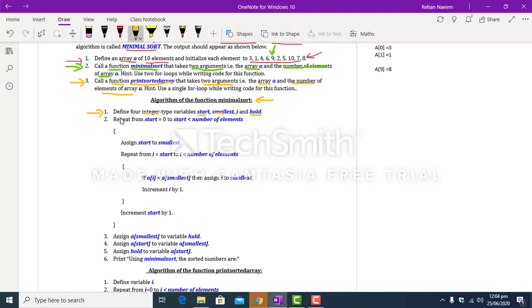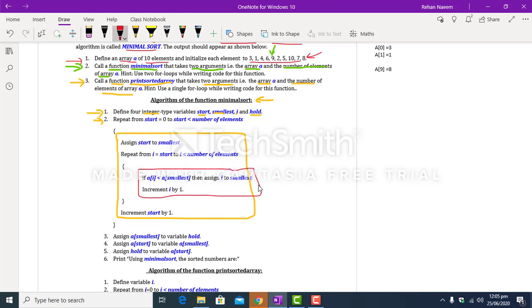And in step number 2, you have to use two loops to repeat some tasks. So there are two loops. The first loop will repeat the tasks enclosed by the yellow color box, whereas the second loop will repeat the tasks enclosed by the red box.